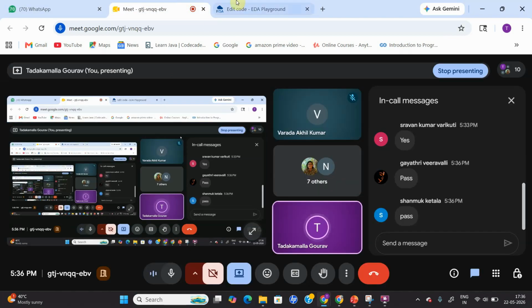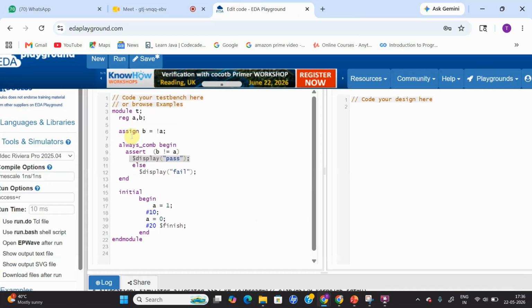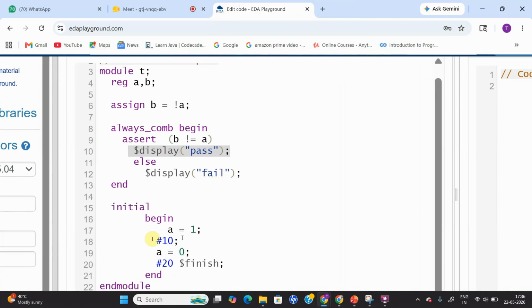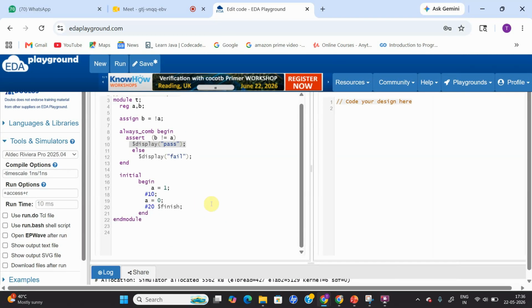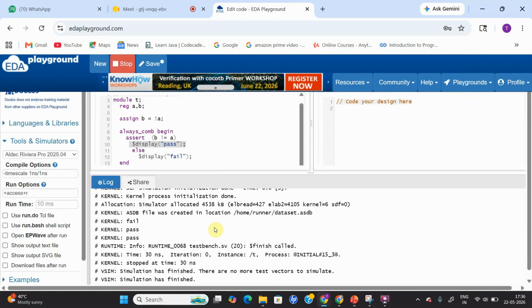Okay, pass. So why are we saying pass? Because we can clearly see over here assign b is not equal to a. That means we are assigning the complement of the a value to b, and we are checking over here. And a value is 1 and then a value is equal to 0. So we think this code will run and we will get the pass message. Let's see what we get in our compile.